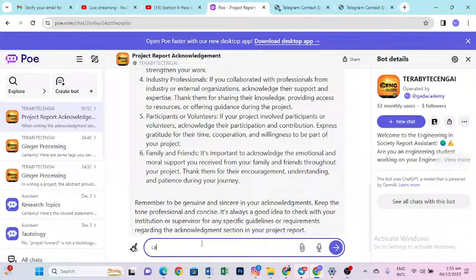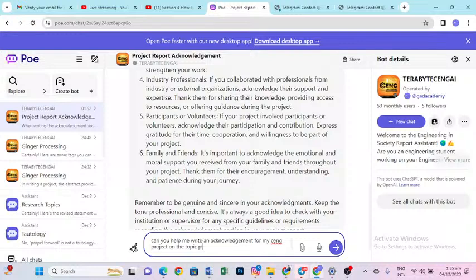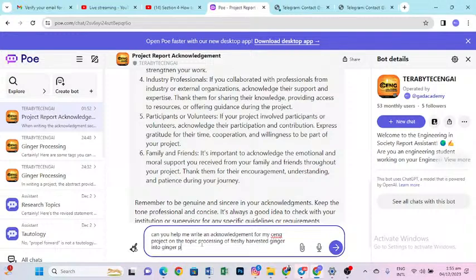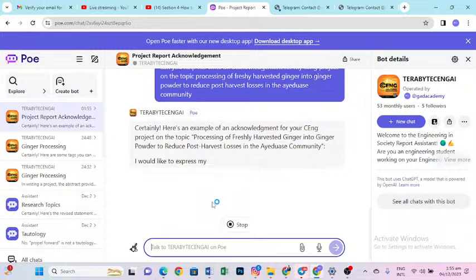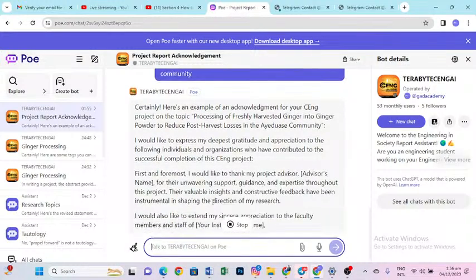So let me just ask it a question. Can you help me write an acknowledgement for my CENG project on the topic: processing of freshly harvested ginger into ginger powder to reduce post-harvest losses in the Ayediase community. Yes, I'll just press enter.